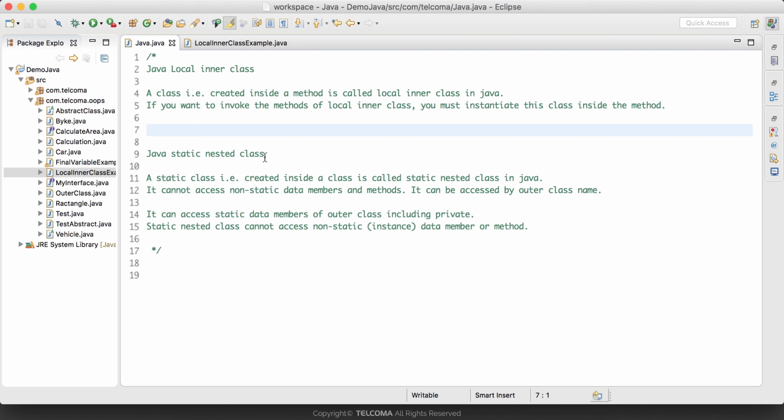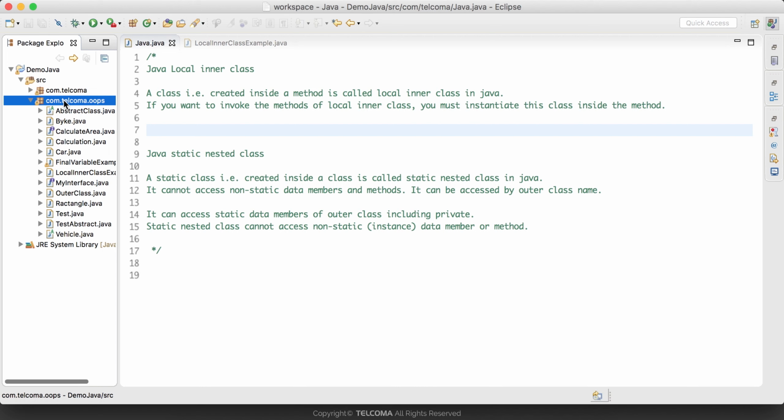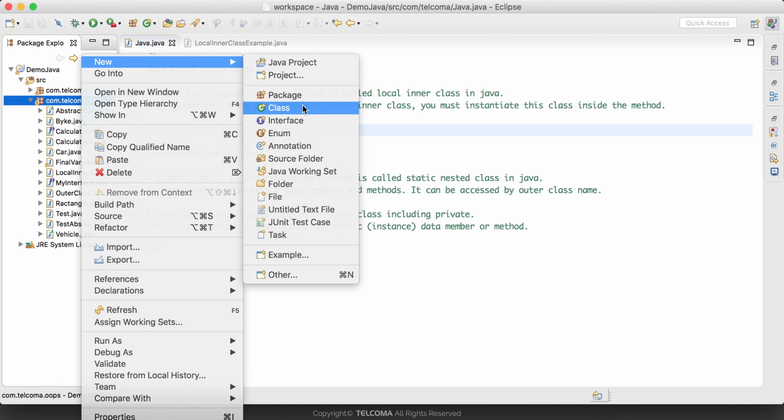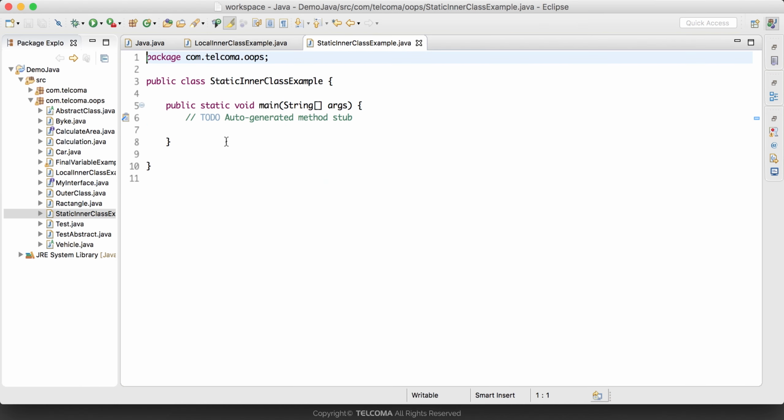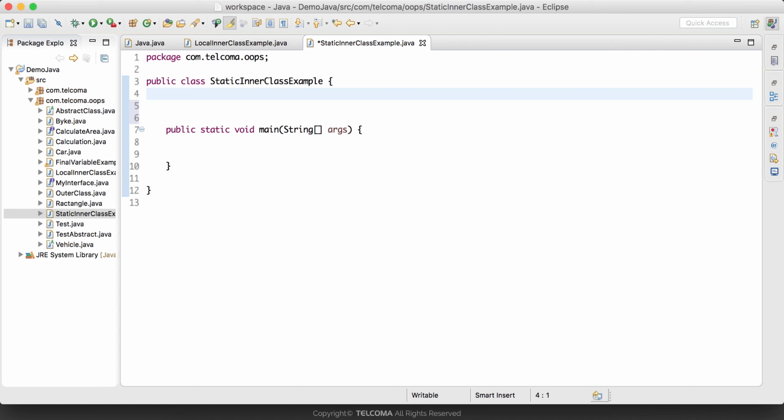Next type is Java static nested class. For that, we will create a class StaticInnerClassExample, and I have a method public static void main inside this. What we will do, we will create a static class StaticInner. So this is my class.